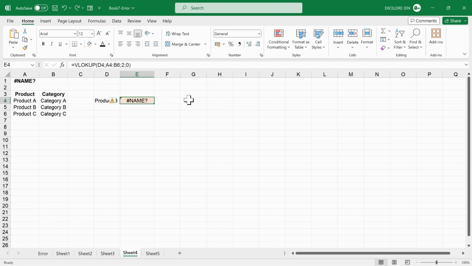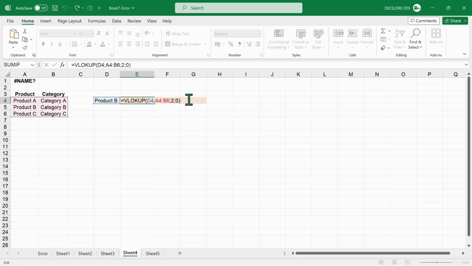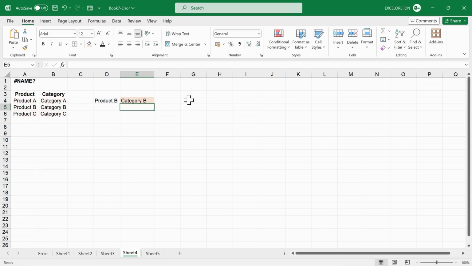#NAME error occurs when the function name is inaccurately spelled. In this formula, for instance, the VLOOKUP function is spelled with a single letter O. Correct the typo to resolve the error.